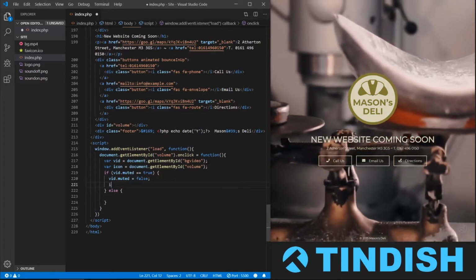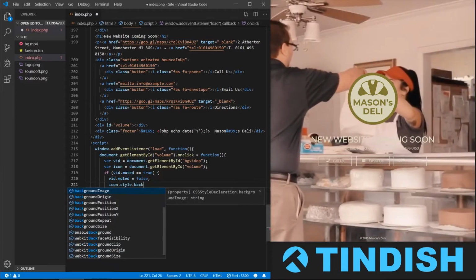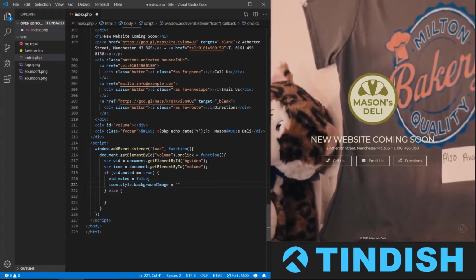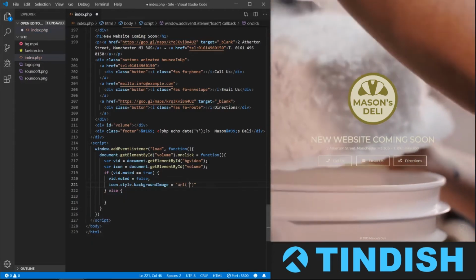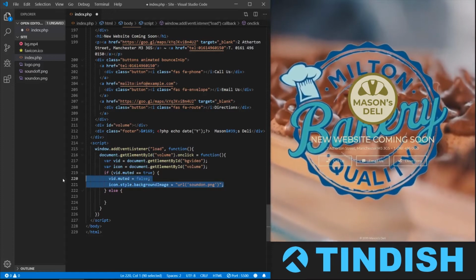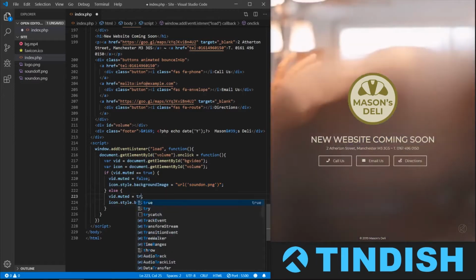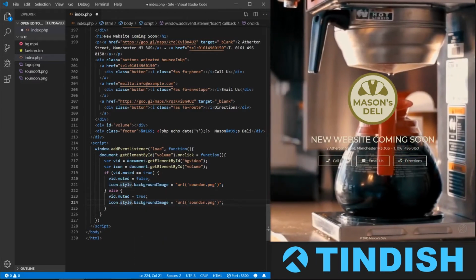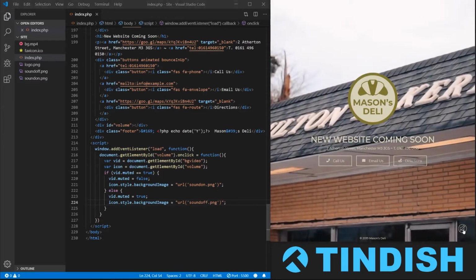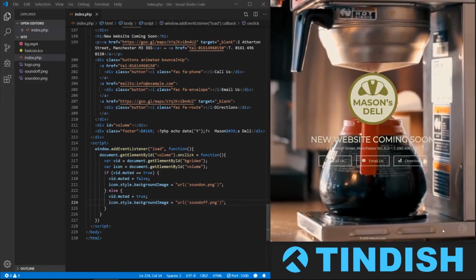And the other thing we want to do is use the other variable that we've just created and change the background image of that to a different URL. In this case, the sound on URL. And then if the video muted property isn't true, obviously it's going to be false, so we just swap these around. In that case, we want to change the muted property to true and change that to off. So we'll refresh that, and now when we click the button, you can see it turns the volume on or off, and also toggles the icon.